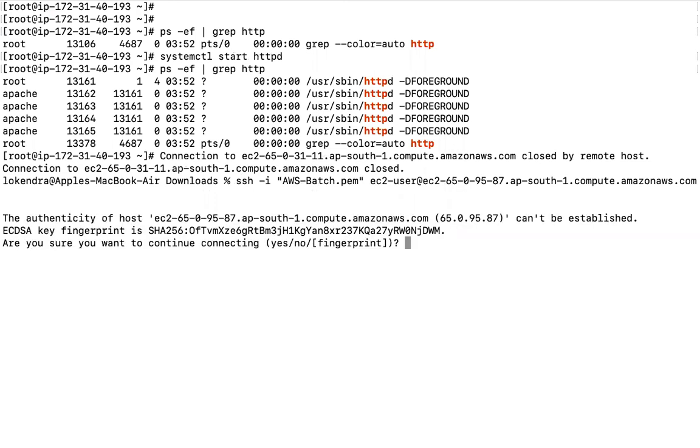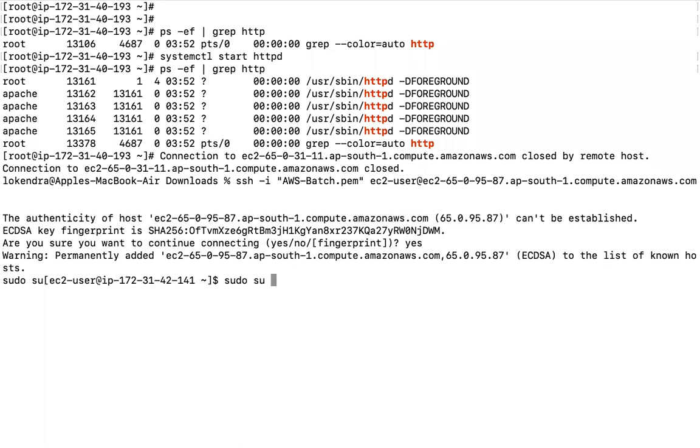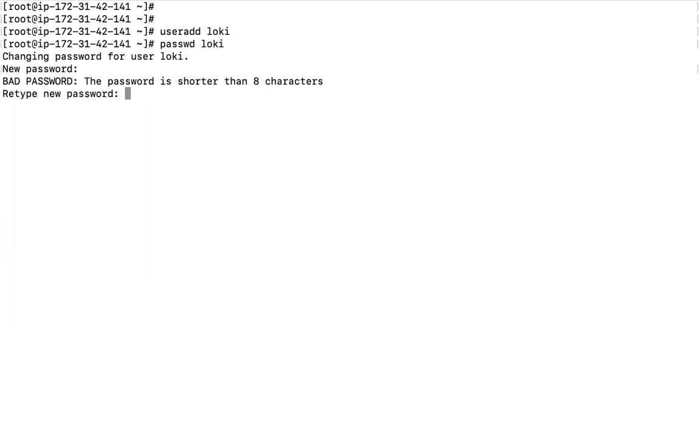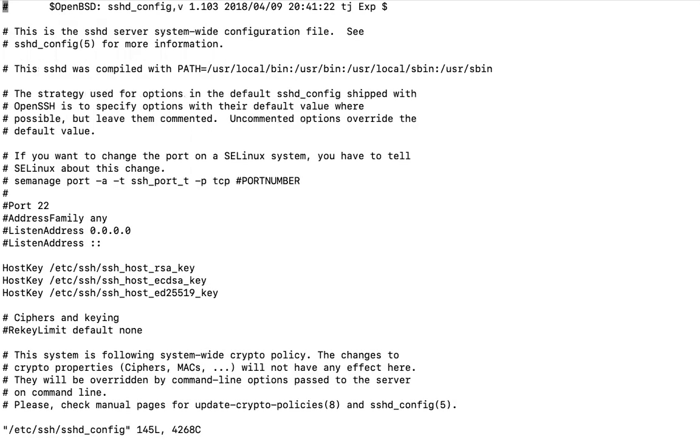I've logged into this machine. How did I log in? That's a different thing, forget about it. We will discuss in detail tomorrow, right? I created a user, let us say, Loki. I set a password. I went to the configuration file, /etc/ssh/sshd_config. The vim command is not available here.